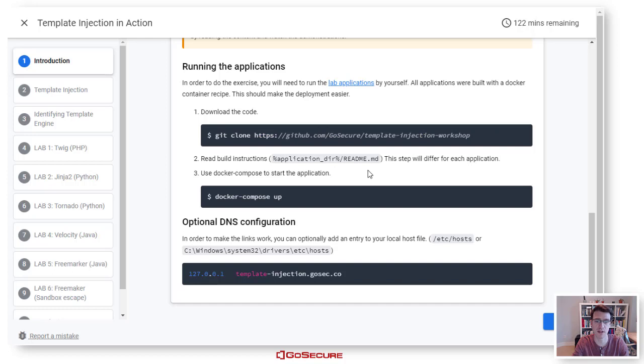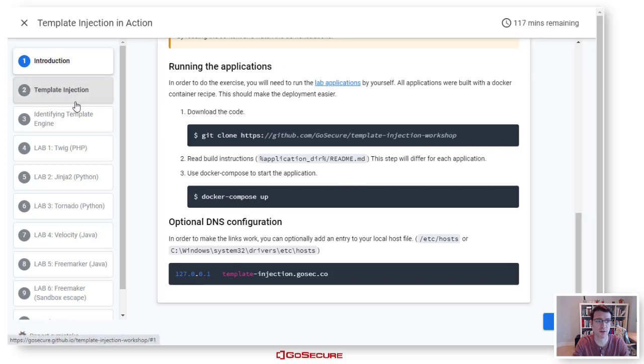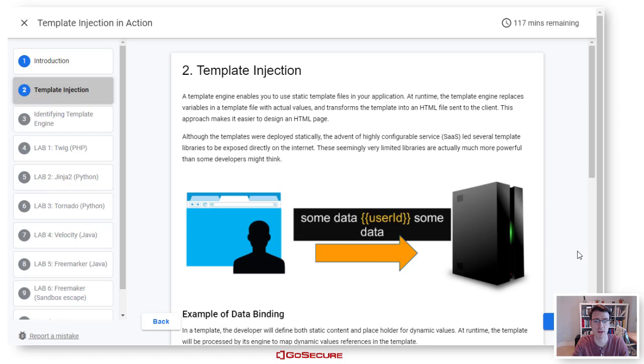All exercises that will be presented today will be available on this repo, and they are all Dockerized applications. So without further ado, let's start with the content of this workshop.